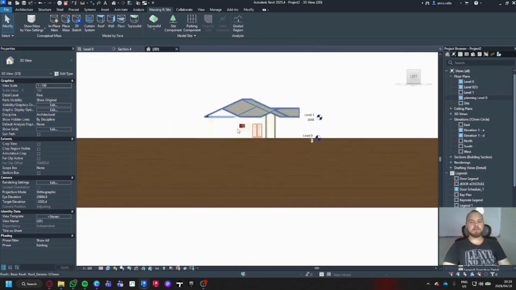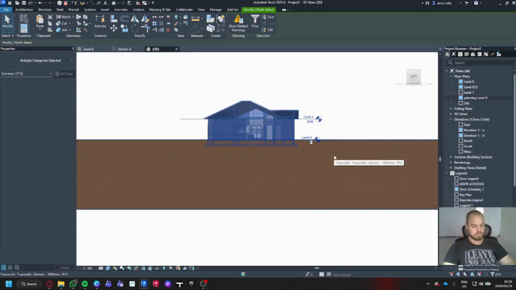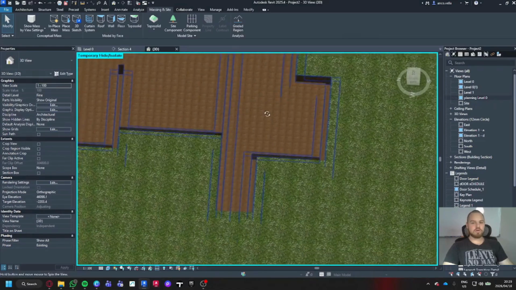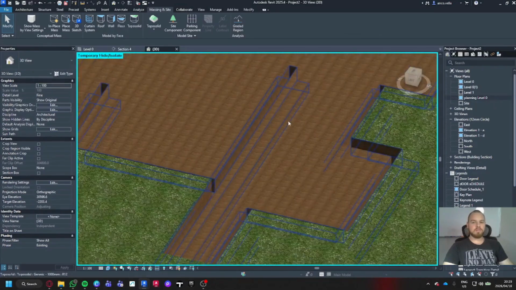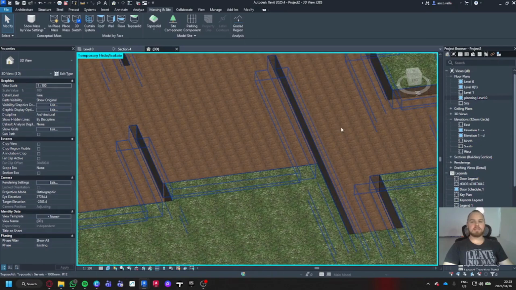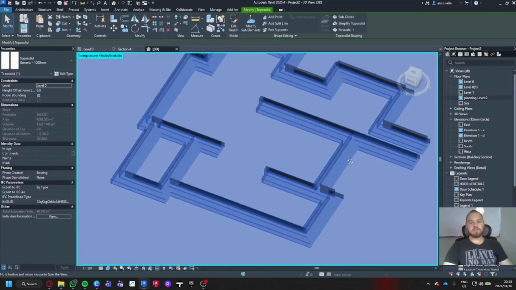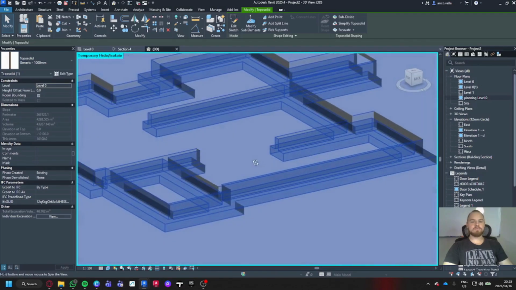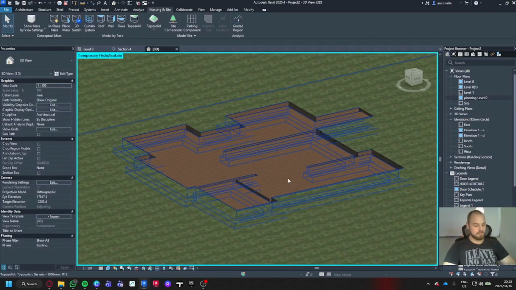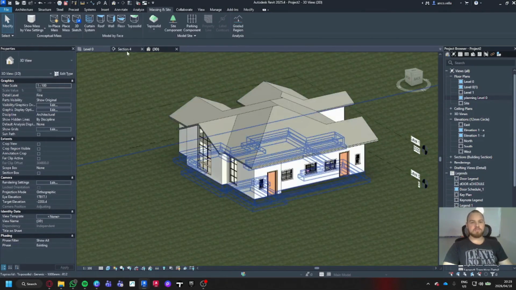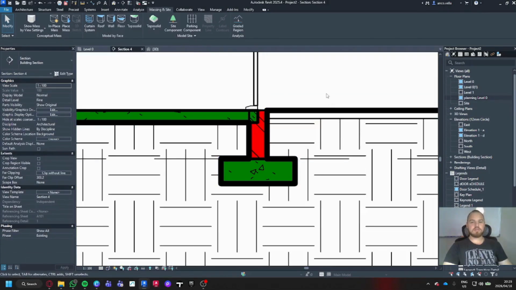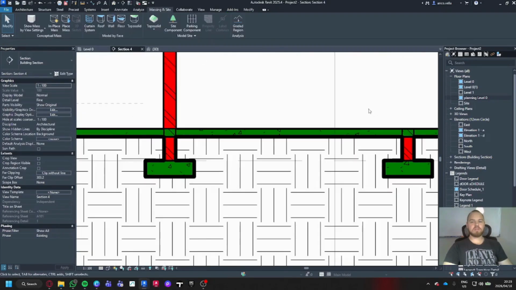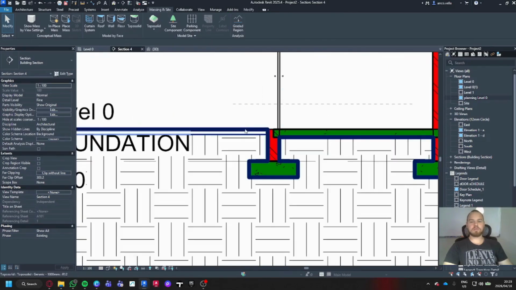So if I hide my house, you'll see there are troughs where the foundations have been cut out. So if you select it, you'll be able to see the holes it has left. Okay, and as a result of that, if you go to a section, you will see that the toposolid goes around my foundations and not through it.